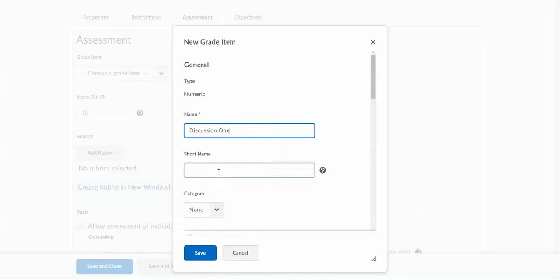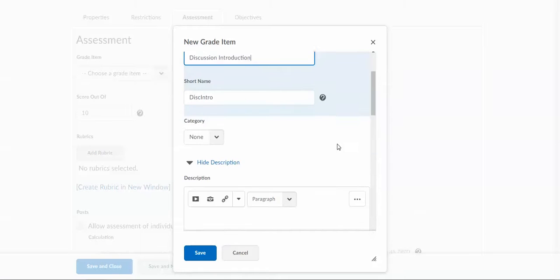And then in the grade book, if you want an abbreviated name when the table is showing, you could just say DSC intro, maybe. I should say discussion intro there. Apologize for this. Introduction. So that's how you add a grade item if you want.